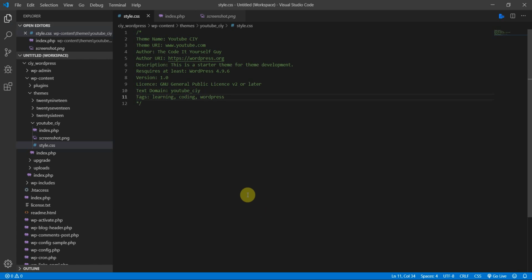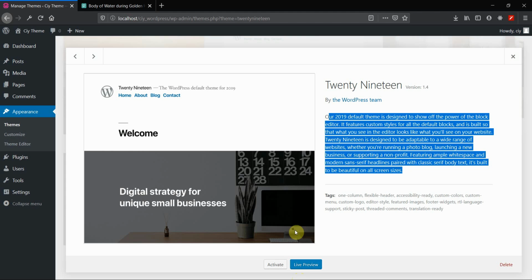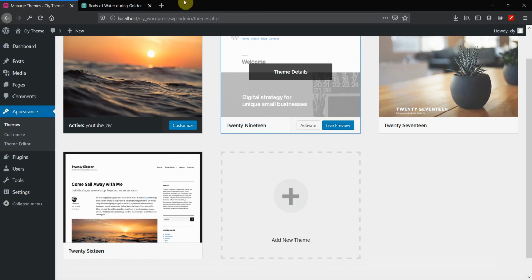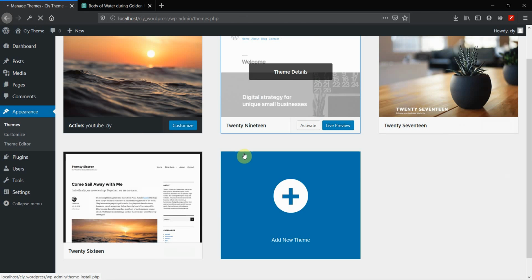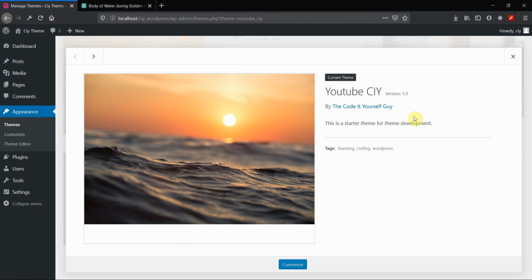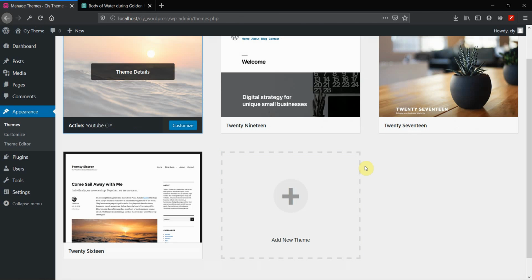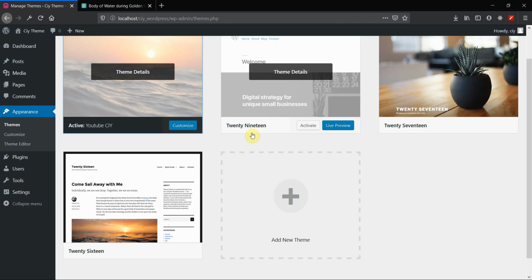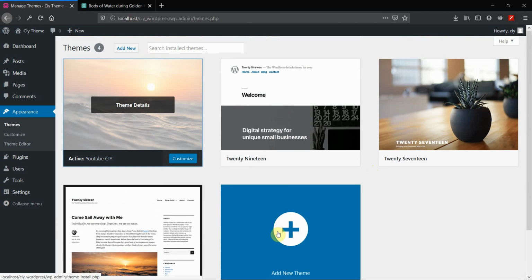So let's save this one, then head back here to our theme and refresh the page. Then head back into our theme and theme details, and as you can see, we have all the versions, all the updated information right here. So that's pretty handy. Now that we have done that on the theme appearance side, we don't need to do anything else here. So let's try to add some more files.